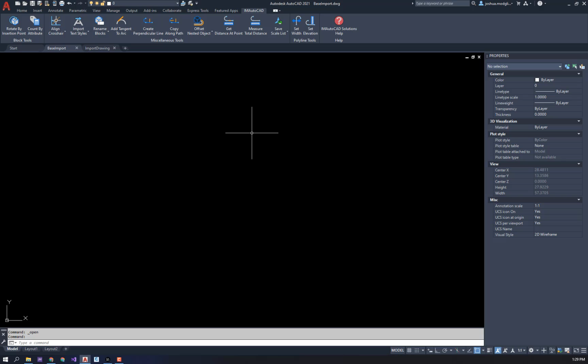The import tools, whether it's import text styles, import layers, import blocks, import line types, import dim styles, or import views, they all work very similarly. What they do is they grab all of those objects, whether it's a layer or text style or block, bring them in from a source drawing, the drawing that you have selected, and bring all of them into the drawing that is current.